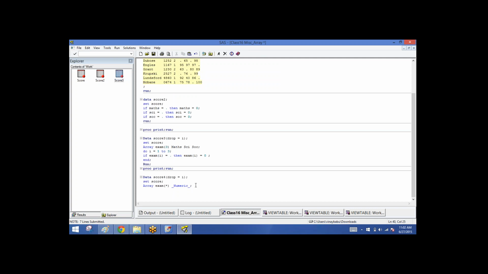Sir, earlier, why were you seeing that I is equal to 4? Because the do loop runs for all the numeric variables. It counts the total number of variables, but we are applying it only for 3 variables. That's why I'm dropping it at the end. We don't need that variable.